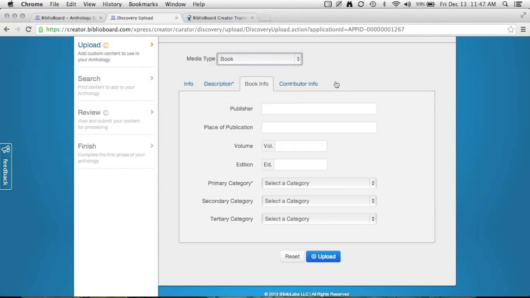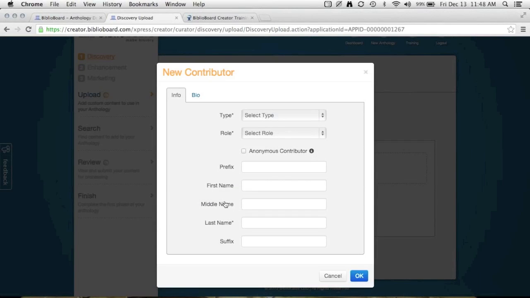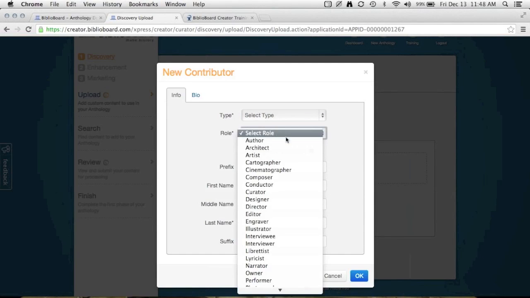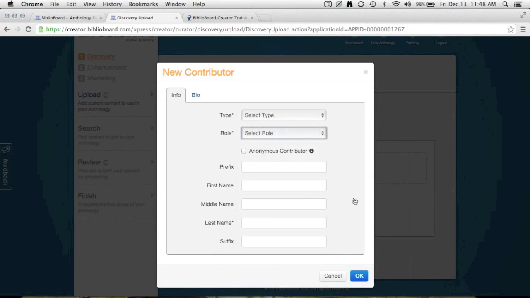The next thing I'll enter is this contributor info tab. Now if I don't have a contributor, I can just leave this blank if it's unknown, but if I do know the contributor, I can add them by clicking Add Contributor. The first thing I choose is their type, be it person or corporation, and then I select their role from this list of available options. Now we've entered a lot of different ones to correspond to the different media types, so you should be able to find the appropriate role.